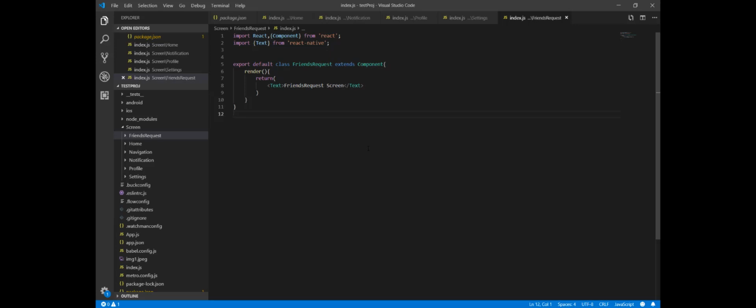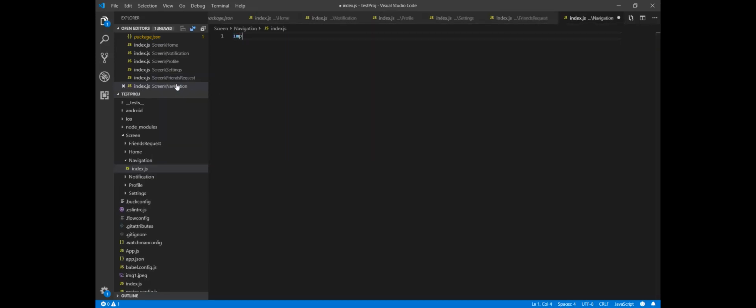Now let's do some work for our navigation. In navigation, I'm going to create an index file, that's index.js. Import React and Component from React. Also, I will need View as well. So import View from React Native.